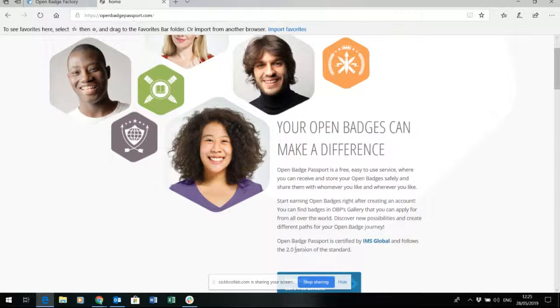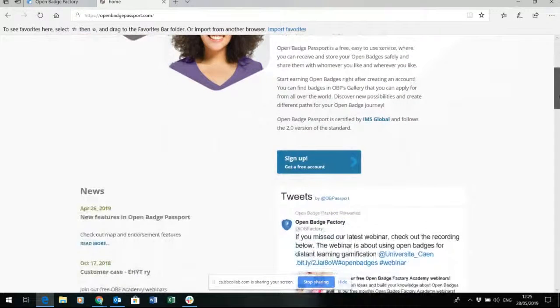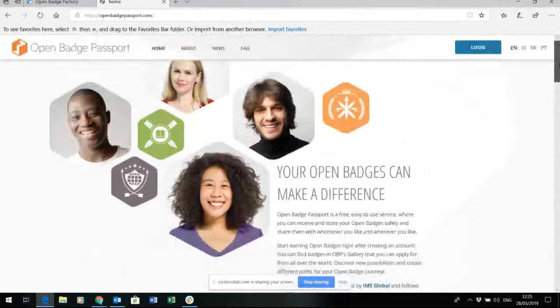So this is Open Badge 2.0, which is the current version of the standard. So that makes them very portable, and you're not tied in necessarily to Open Badge Passport. You can use other systems that are out there as well. Many people will already be using another system, whatever it may be.